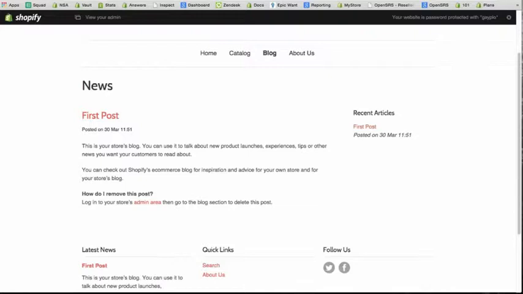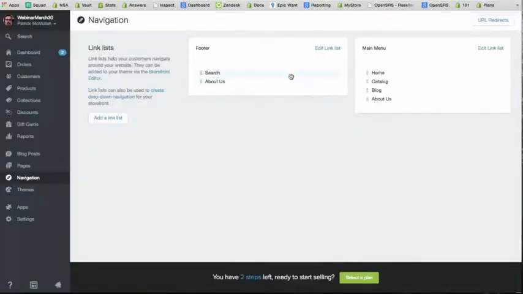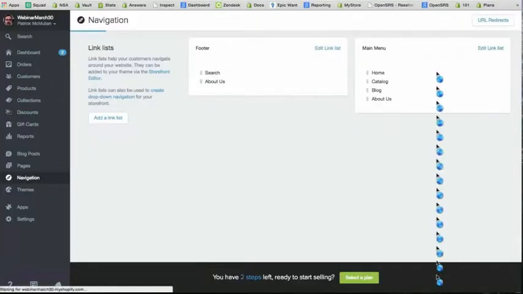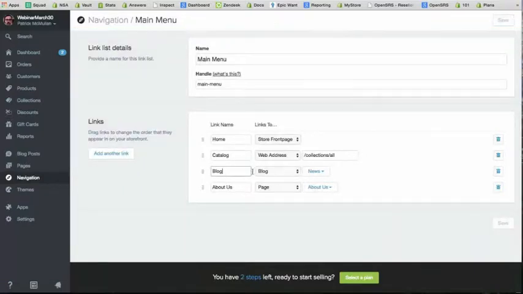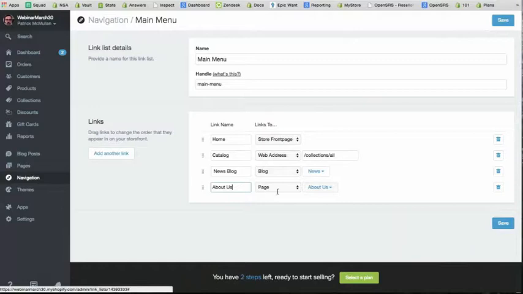So if you wanted to edit anything, change the layout, I should say. So blog, if I wanted to call it news blog, that's the section I would change. About Us, exactly the way I want it. If I wanted to say the catalog, I wanted to go to the collection I just created named favorites. It's all very straightforward here.